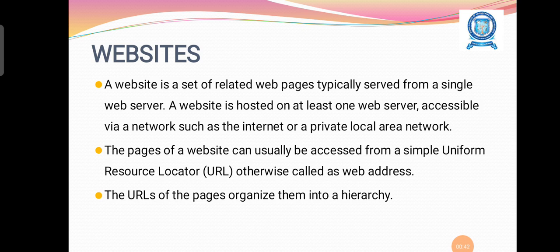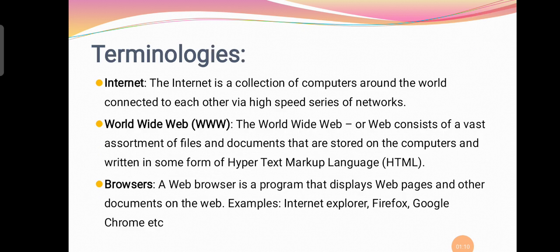Websites. We all know a website is a set of related web pages typically served from a single web server. A website is hosted on at least one web server accessible through the network, such as the Internet or a private local area network. Websites consist of web pages. Web pages can usually be accessed from a simple resource, the uniform resource locator, otherwise called the web address. And there are many terminologies.